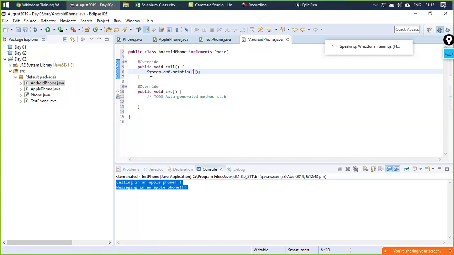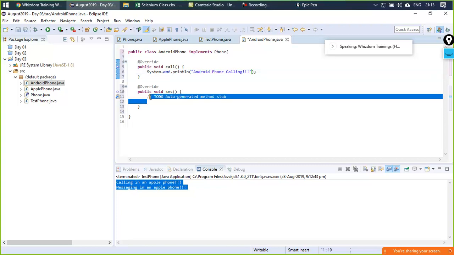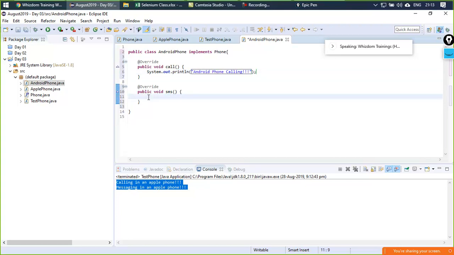Say I would want to print Android phone calling. Now over here, in the same way, we would be printing something, that is System.out.println, and I would be using this, that is say Android phone SMS.